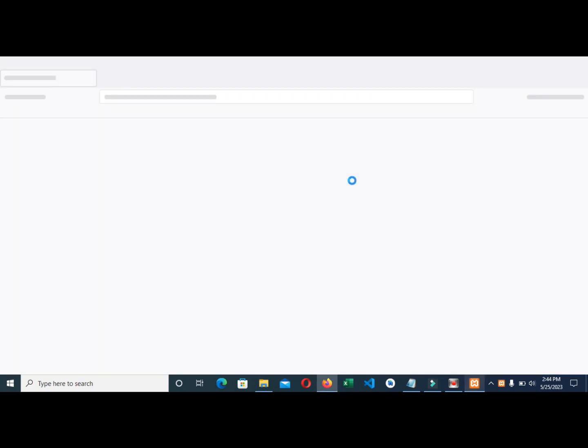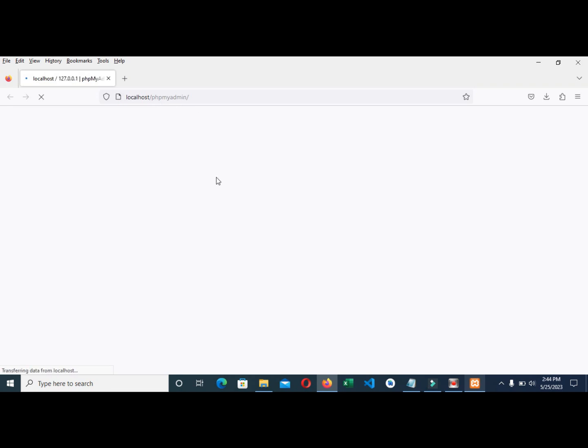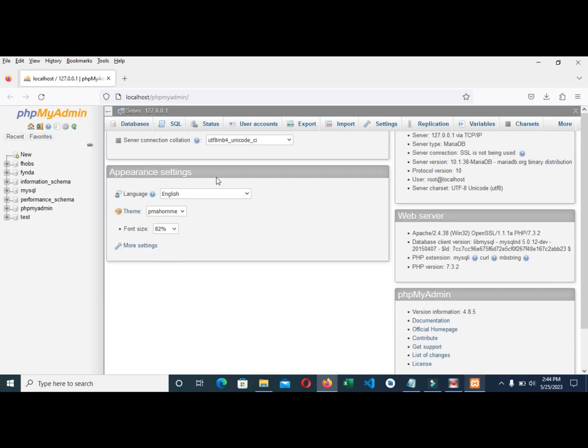It will automatically open up the database environment where you can actually create your database. We're actually coming here to create our database. So it's going to open up your localhost phpMyAdmin environment.